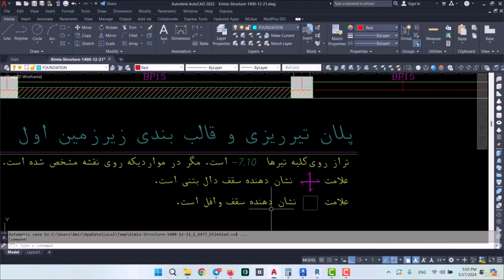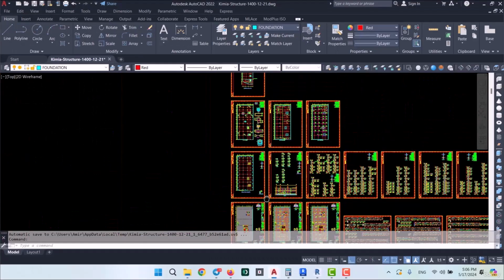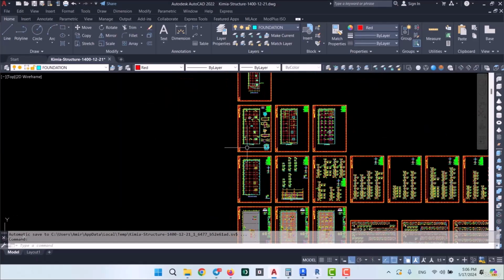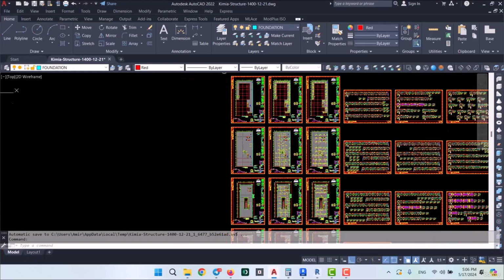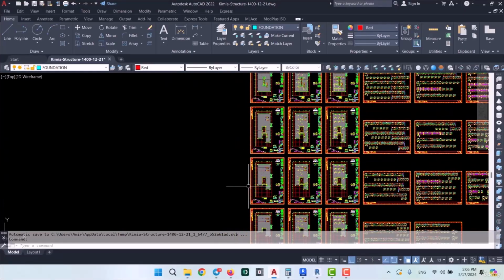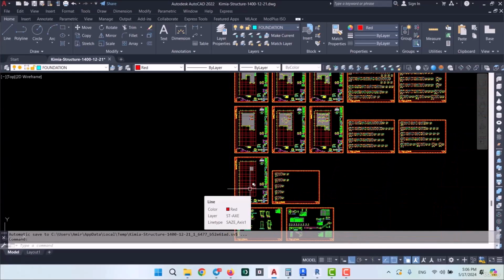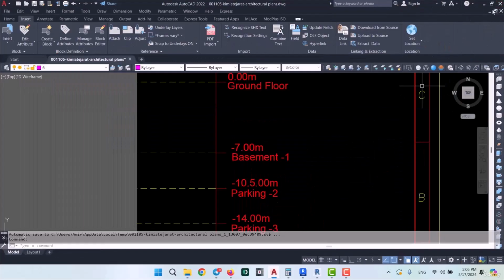Now in this project we've got 13 levels. We have the foundation as well as the stories and floors. I've counted them and there are 13 of them, so I'm going to have to draw 13 levels in Revit. Let's go back to the software.